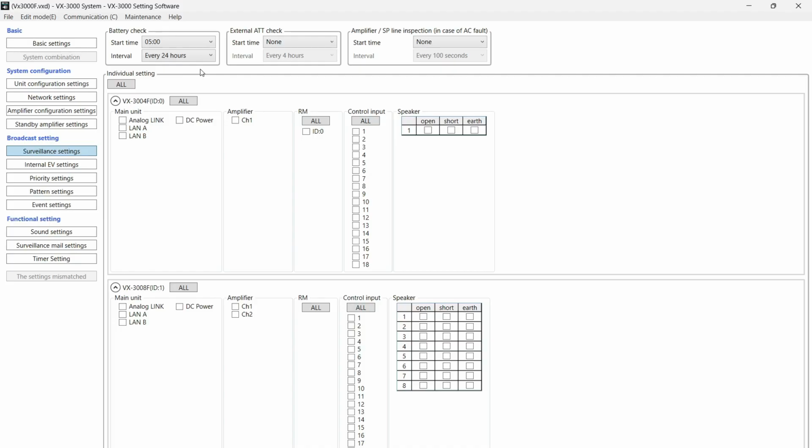From there, you have the amplifier/speaker line inspection if AC fails. If a system loses AC power, this setting ensures that amplifiers and speaker lines are still checked at set intervals using DC. Same thing, you set the time, say you set the time to 3 a.m., you're setting the intervals.